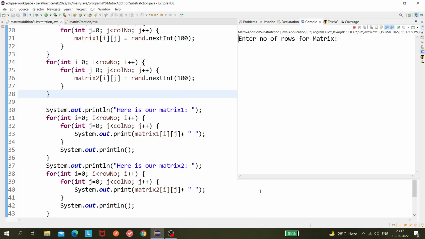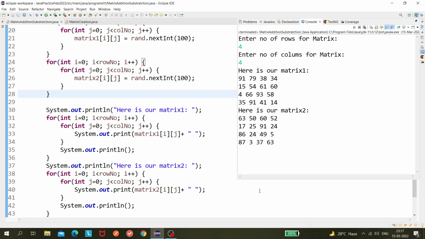So run as Java application. It's asking me to enter the rows, so I'm entering 4 rows, and the column is also 4. Okay, so we got our matrices. These are the random values we are getting, right, which we want. Now what we'll be doing is adding this matrix and this matrix.